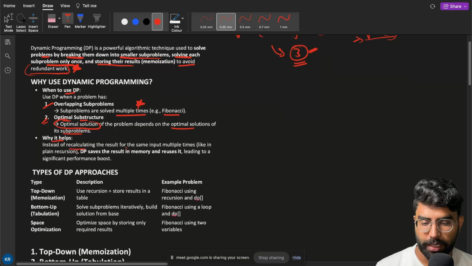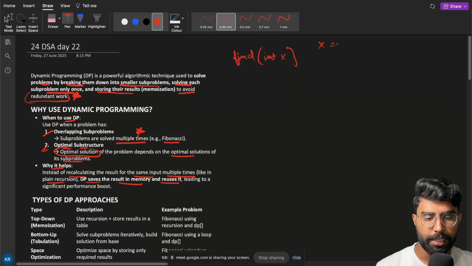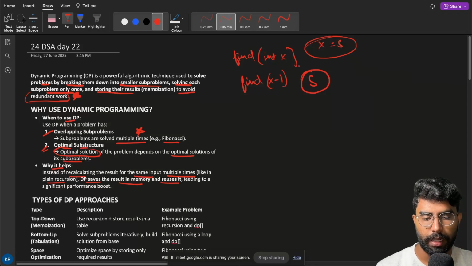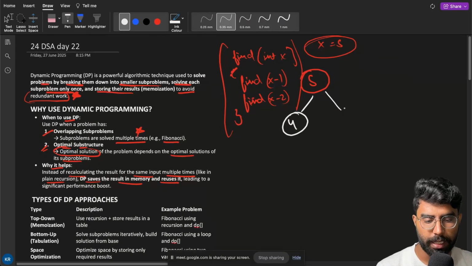Instead of recalculating the result for the same input multiple times, like in plain recursion, DP saves the result in memory and reuses it, right? Let's say we have x initially as 5. Now we start with 5. Then we will recursively call x minus 1, and one more, x minus 2. This is an example, right? Within this find function, we are recursively calling these two functions again. So for 5 we will be calling 4 and 3, correct? x minus 1, x minus 2.